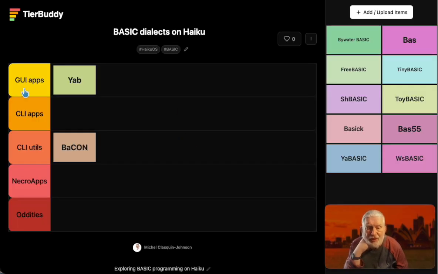So we've looked at GUI apps, CLI apps, CLI utilities. Next one is necro apps. What do I mean by that? That's basically dialects that enable you to run 40, even 50-year-old code from way back when dinosaurs roamed the earth and everybody was writing basic programs with line numbers. Yeah, I'm that old. And these dialects make it possible for you to run that old code.